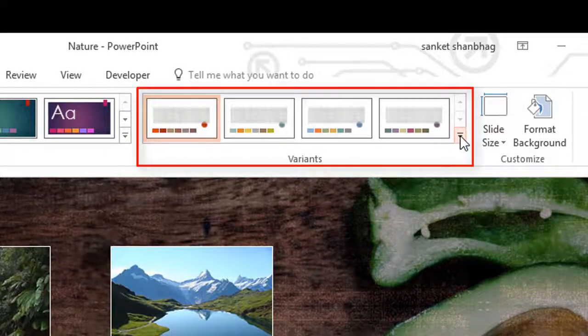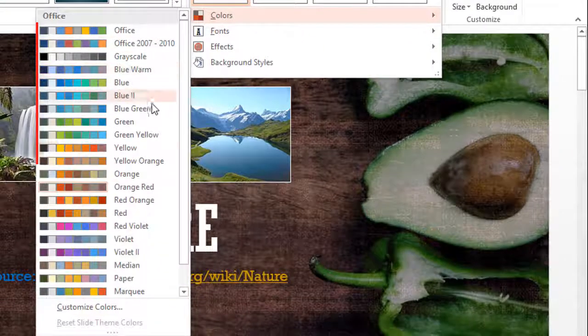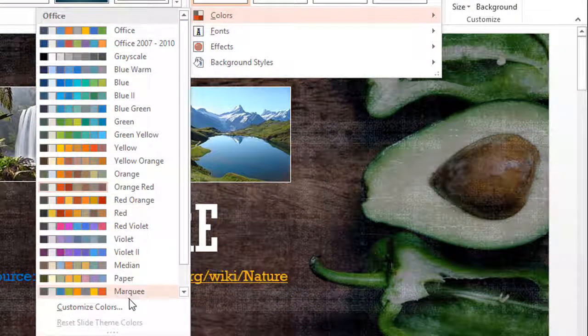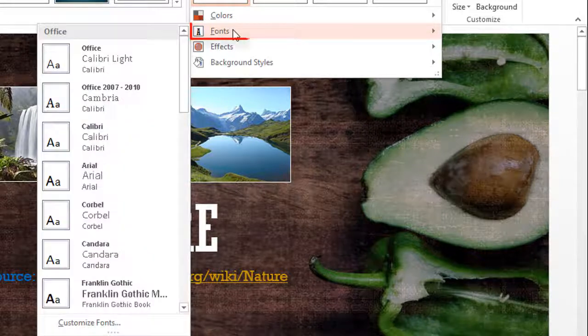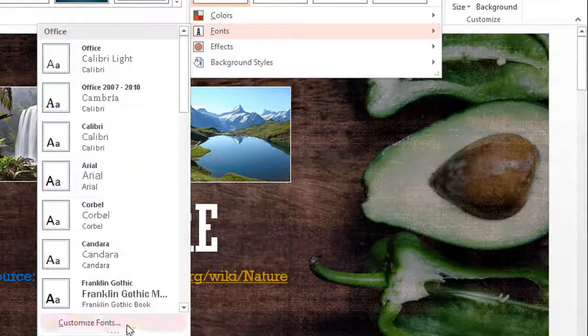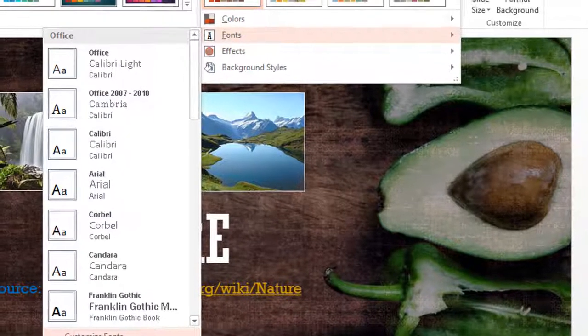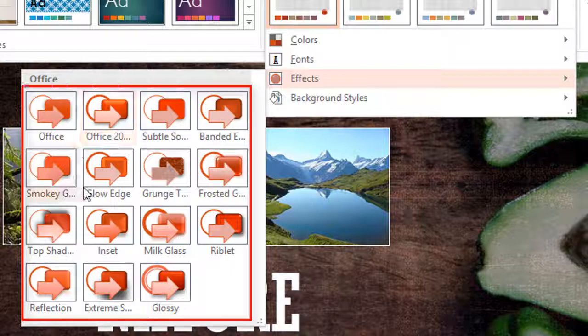Next section is variants. Under colors, we can use different colors, customize colors, and reset slide theme colors. Under fonts, we can use different Office fonts and customize fonts. Under effects, we can use different Office effects.